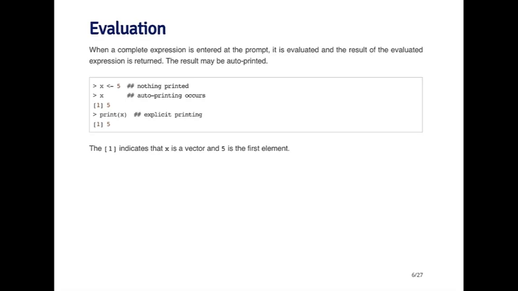Once you've typed in a syntactically valid and complete expression at the prompt, when you hit enter, the expression is evaluated by the R engine, and the result of that evaluated expression is then returned. Sometimes when you evaluate an expression, nothing happens because there's nothing to really show. For example, in the first expression here, I say x is assigned to be 5, so I'm creating an object called x. It's a numeric vector, and the first element is going to be 5. When I hit enter, nothing happens because there's really nothing to show. But now when I type x and hit enter, it prints out the value 5. So it prints out the value of x.